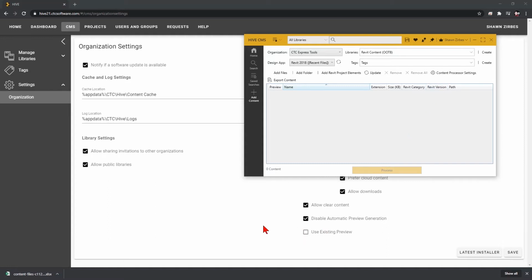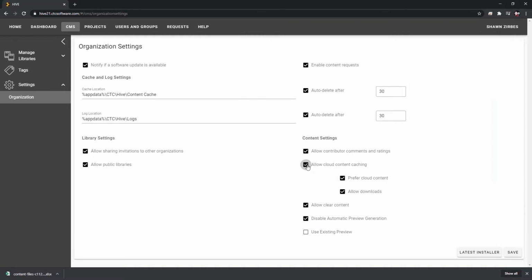So take a look at those two options, all four of these, before you start adding content. Things you're going to want to consider: whether it caches cloud content, whether it prefers cloud content, whether you're using the Hive preview generation or not. This is set to not. And whether or not you want to use the existing preview or replace what's up there.